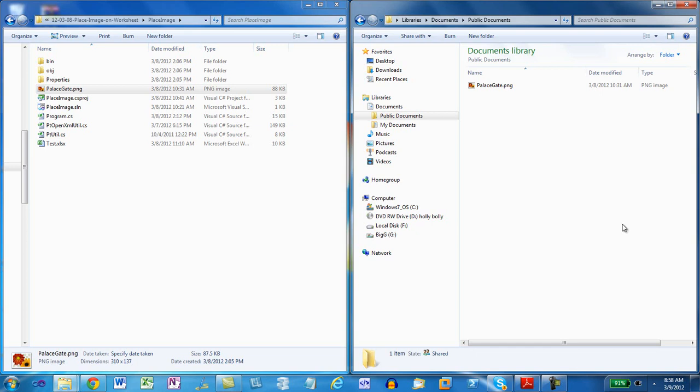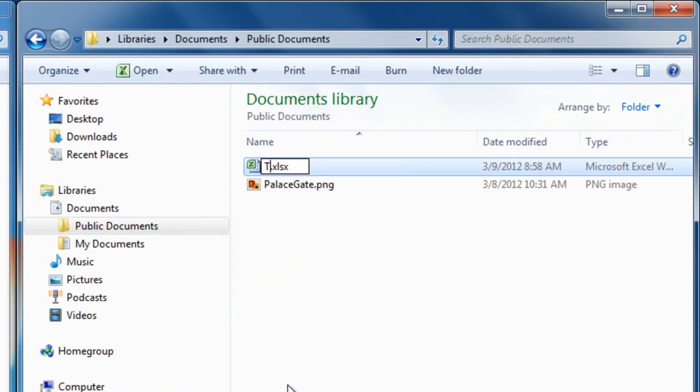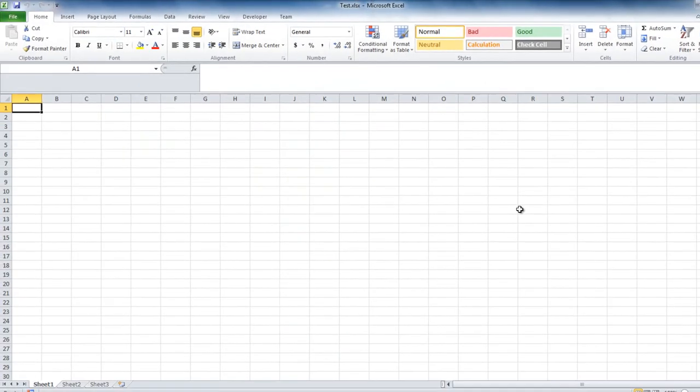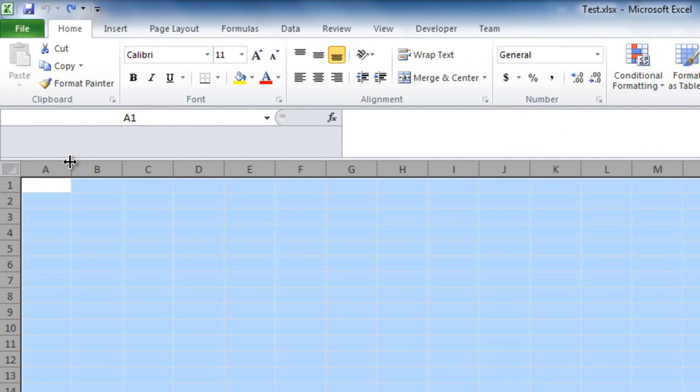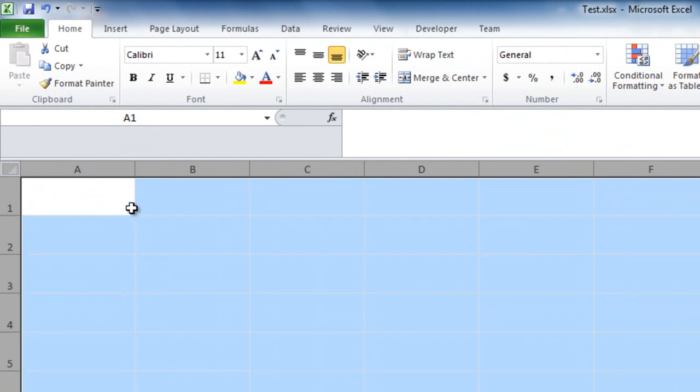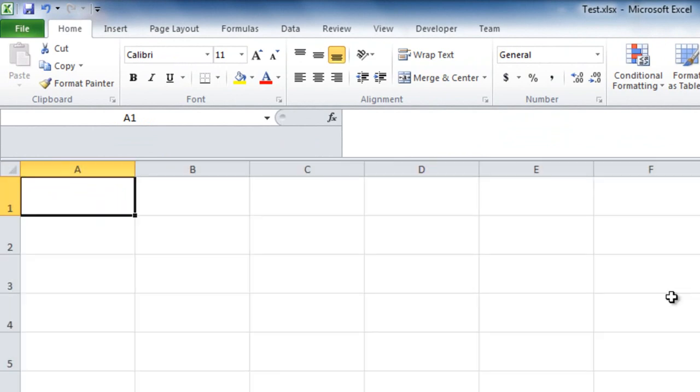To do this, I'm going to create a new worksheet. To make it easier to discuss how images are placed on a worksheet, I'm going to increase the column widths and row heights in this worksheet. I'll select the entire worksheet, make the columns wider and make the rows higher. Now I've got a worksheet with larger cells. This will make it easier for us to see exactly what's going on.